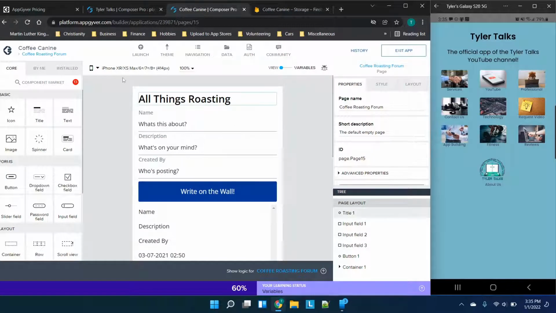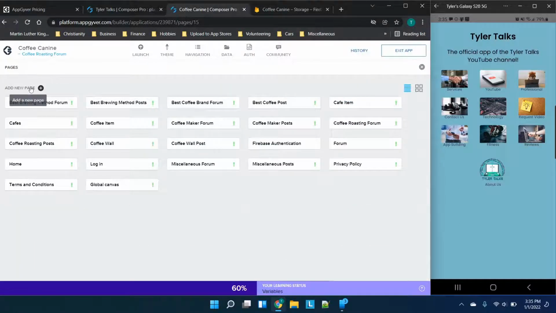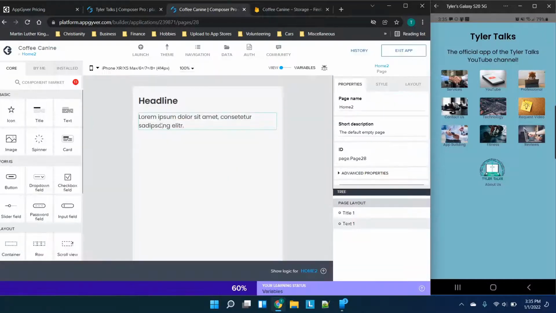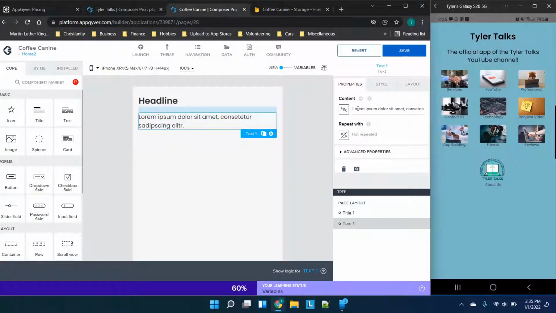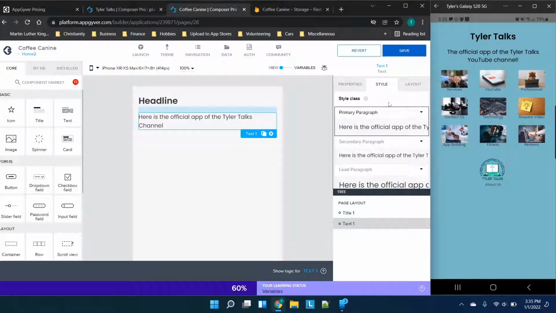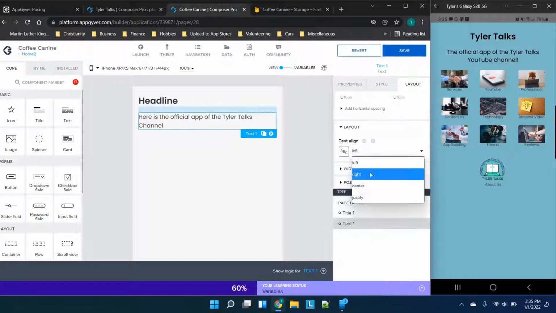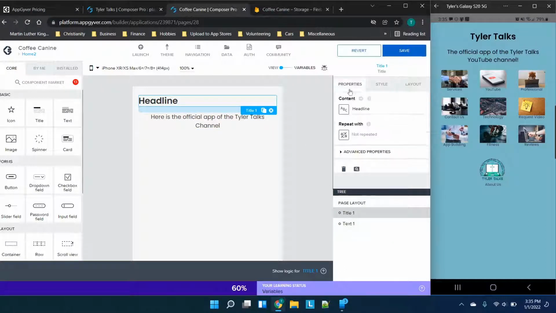So I'm going to go basically just page by page to walk you through within this Coffee Canine app how I did it. So what we're going to do is we're going to enter in a new page, and we're just going to call this Home 2. So first thing I did for my app was I just put, here is the official app of the Tyler Talks channel. Now, if you want to change this and center it, you can click on Style, change the style, and then Layout. I believe it's under Layout, and you can center. And then you can put your content up top, so Tyler Talks.